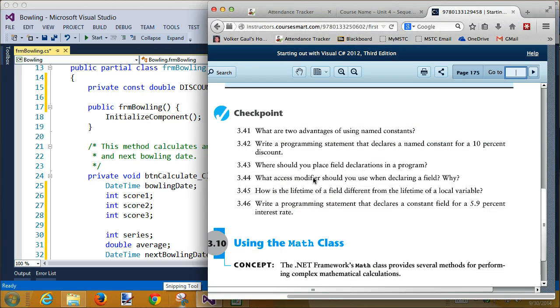Where should you put them? What access modifier should you use? Access modifier is this: private. You should use private. That designates that only this form can use that constant. It's not available to my welcome form when I add it later. Welcome form shouldn't need it.